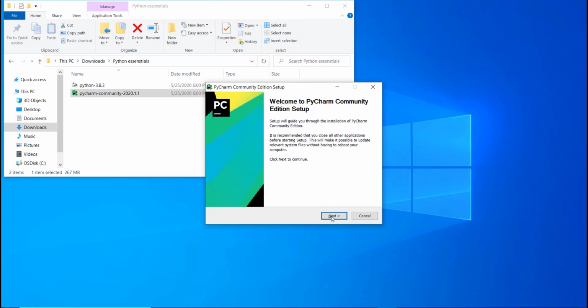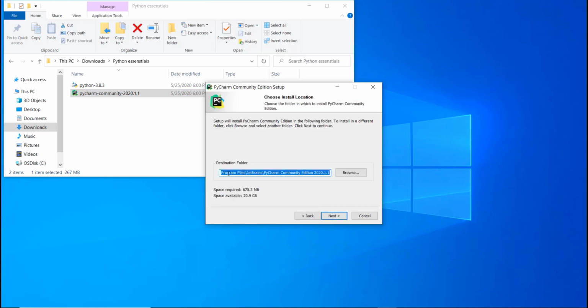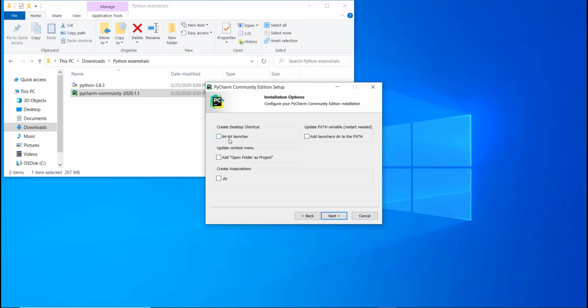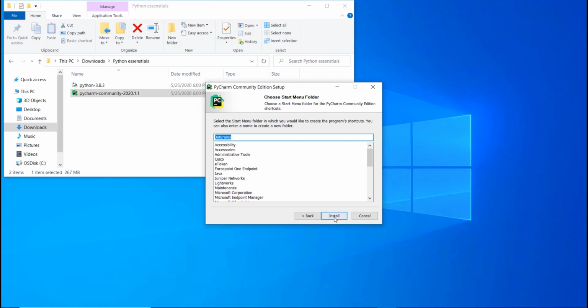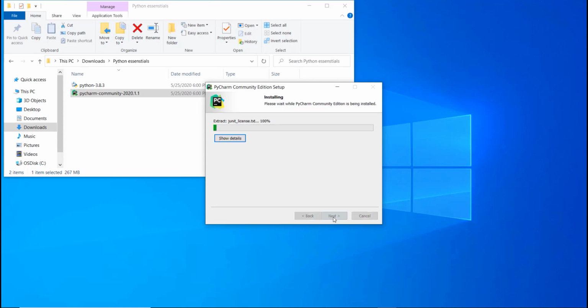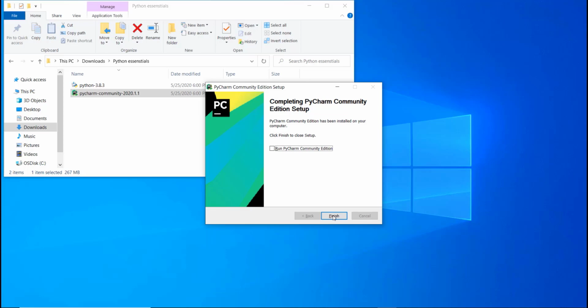I'll just click next here, and I'll leave the destination to the default value. I'll be checking this so that a desktop shortcut will be created, and you might want to check this box as well so that PyCharm is used whenever you open a .py file. Then let's proceed to installation. Now that the setup is completed, let's go ahead and run PyCharm.